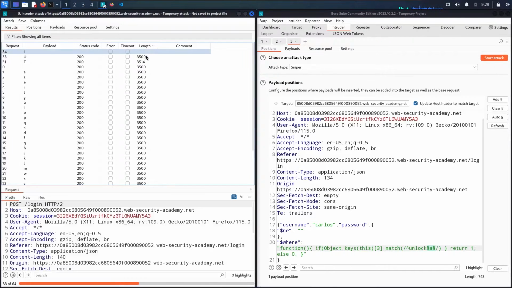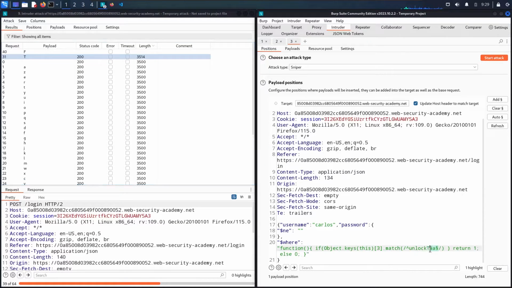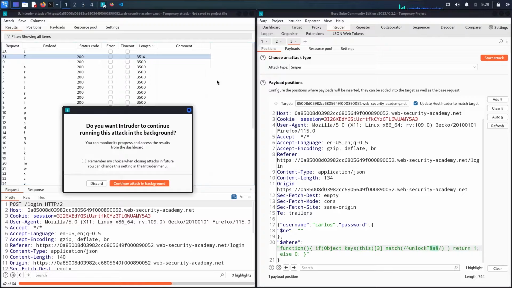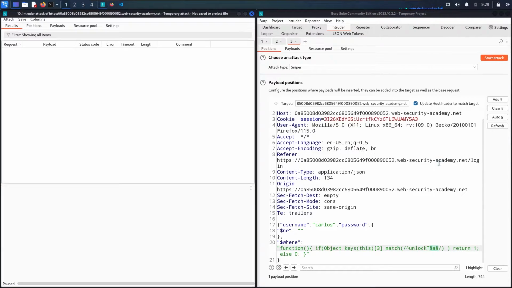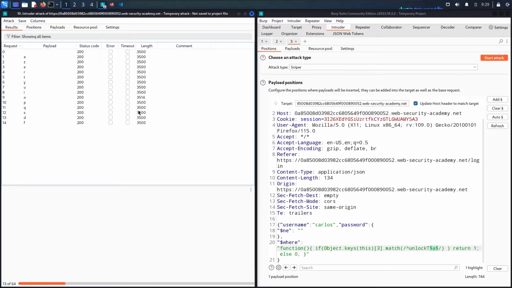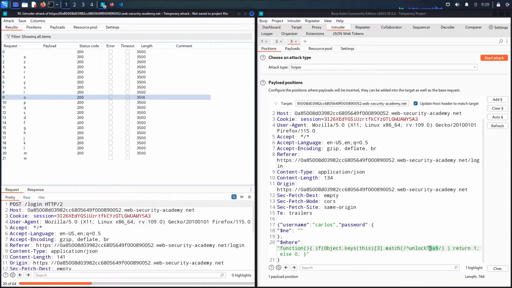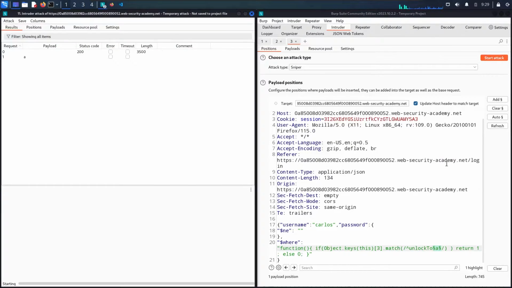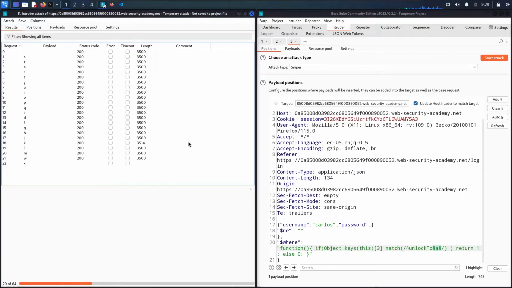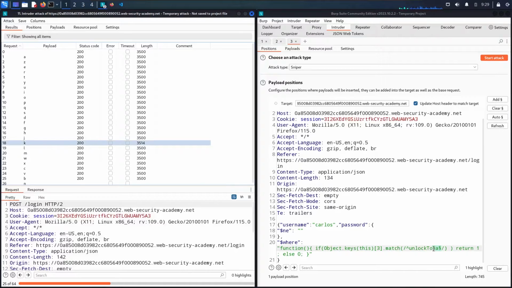And here we go. Now we found it, T, capital T. Let me close this one. Let me start the attack again. And here we go. Now it's O. I think it's "inlock token" or something. And let me start again. And here we go. Now it's K.